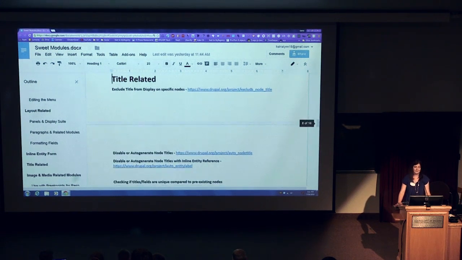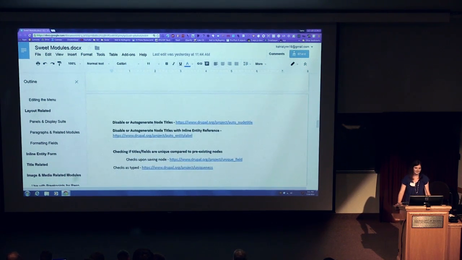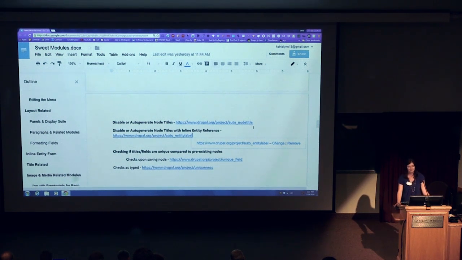Title related, like if you just want to hide the title so that you don't ever see it, you can. This one I've used a lot actually. If you want to auto-generate the node title, or if you want to allow them to rewrite it but you don't want to make it required every time, or if you want to get rid of it completely, then it's an auto-generated title that's hidden, because it has to have one, but for all intents and purposes, you don't have to have one.